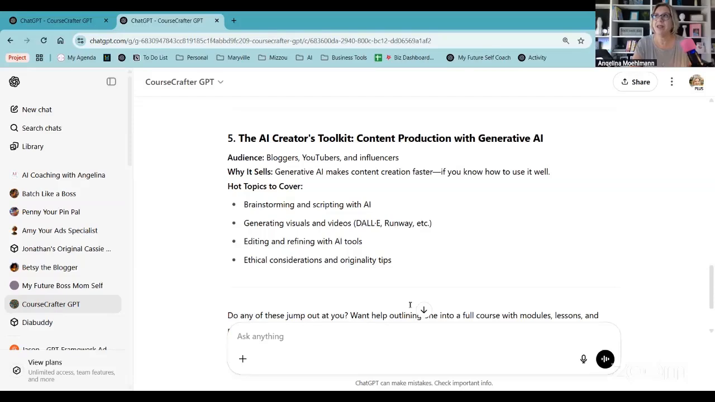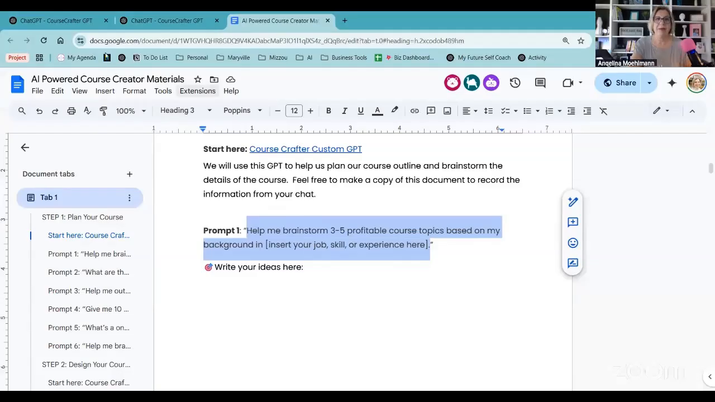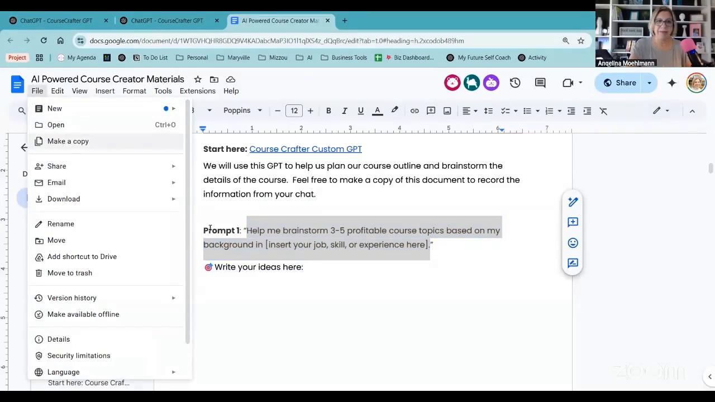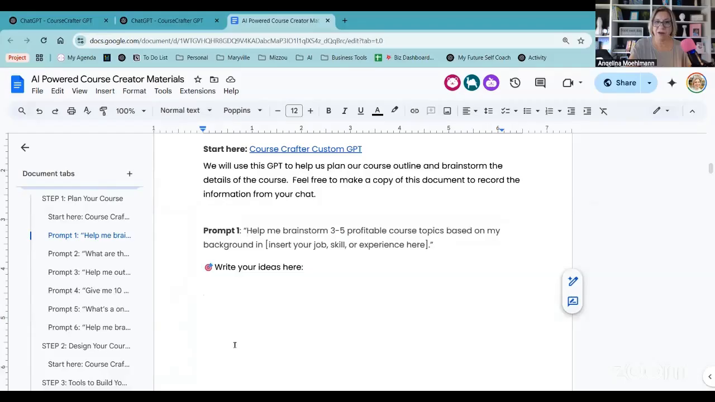So now what I can do, and if you want to be using this, you can absolutely copy the document. You can copy this document, go to File, make a copy, and then feel free to write your ideas in here. Let me give you a second to try that out. And if you will, in the chat, put in the topic you're thinking of for your course. Again, you just copy and paste that prompt and it'll give you some ideas, and you can write those on your document if you'd like.